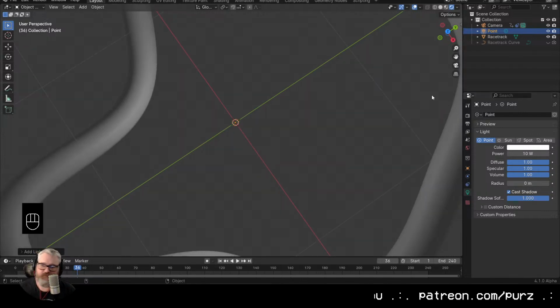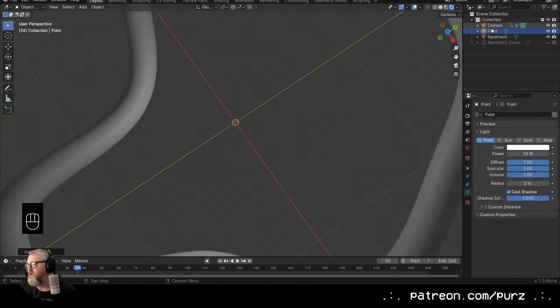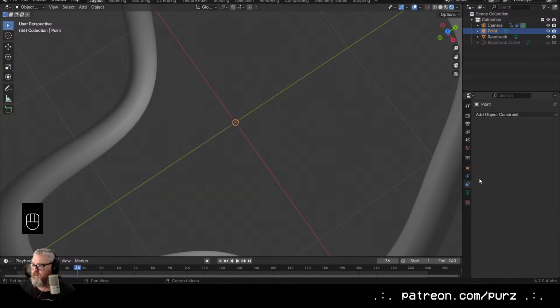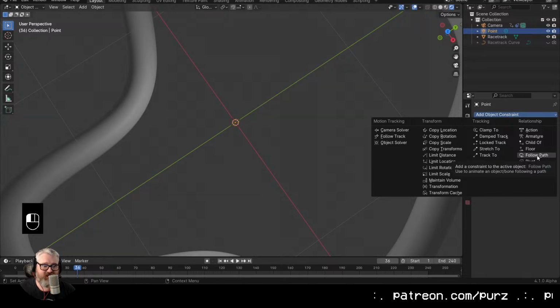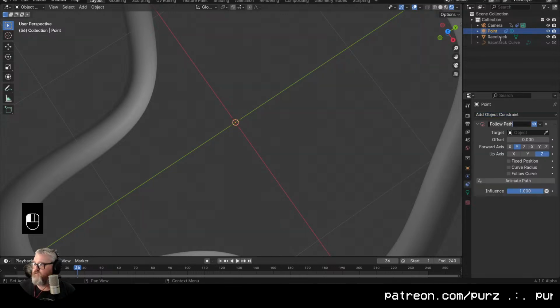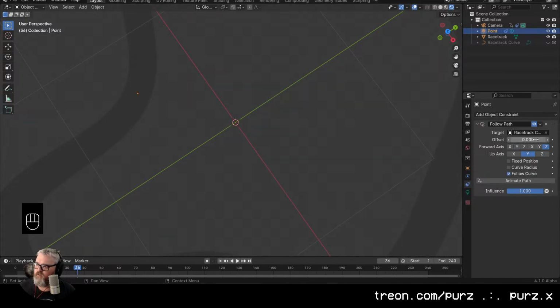There's a few ways to do this, but the easiest way, I think, is to just grab that point and attach it to the exact same path the camera is attached to. So take the light, point light, follow path, curve, -Z, Y, follow curve, and then just have it run around the track with the camera.